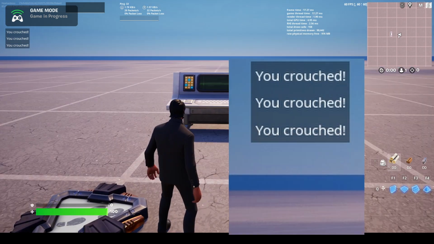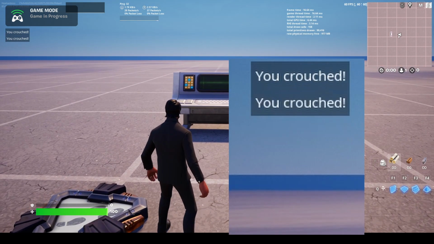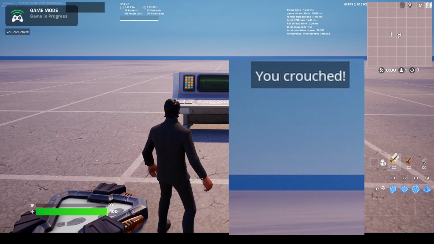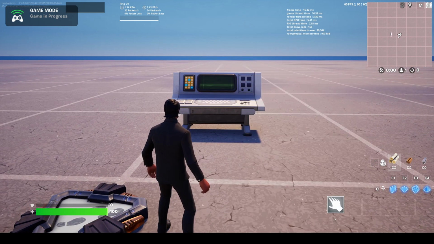Very nice. But you're gonna notice, once I crouch and then get back up, it detects the first crouch, and it also detects when I get back up too, which is not a crouch, it's me standing up.